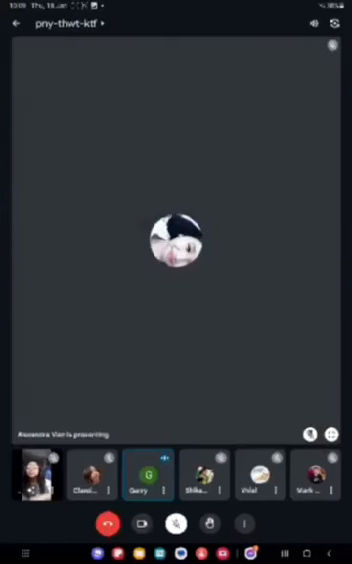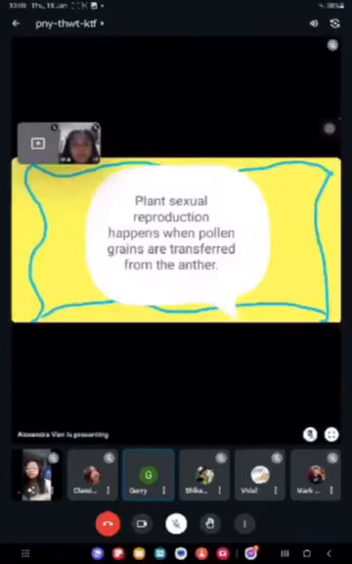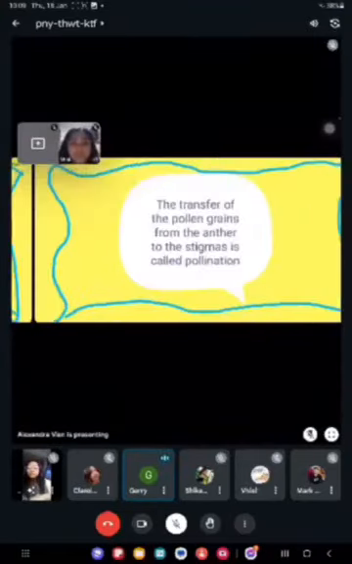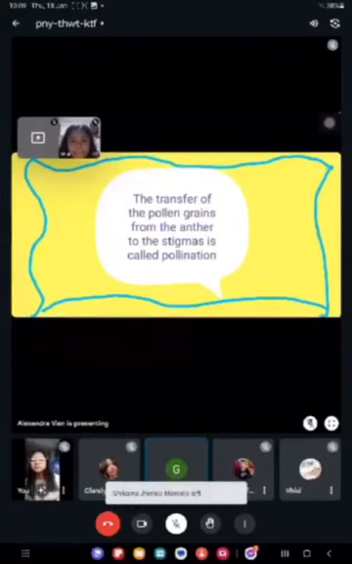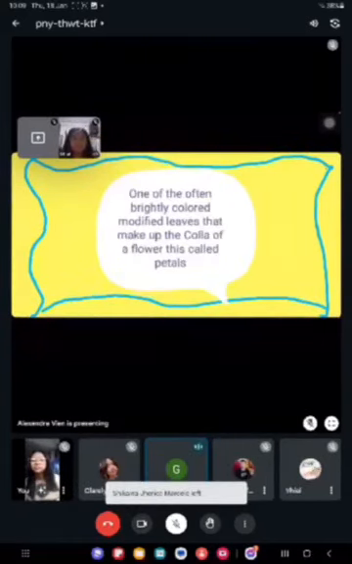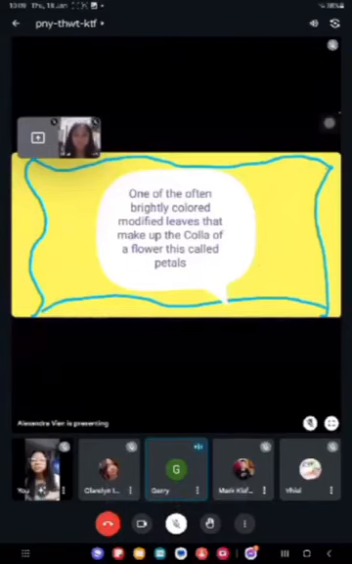Sexual reproduction happens when pollen grains are transferred from the anther. The transfer of the pollen grains from the anther to the stigma is called pollination. One of the often brightly colored modified leaves that make up the color of a flower is called a petal.